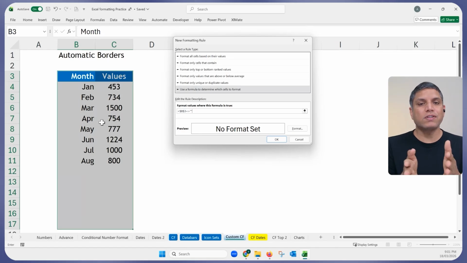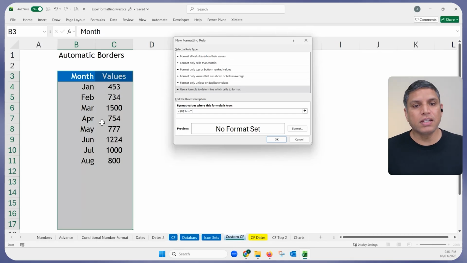Now in the current situation, is B3 blank or not? It is not blank, so the border should be there. What about C3? C3 should also have it. Okay, but look at this, the way it has picked the formula. Let me zoom it a little bit.